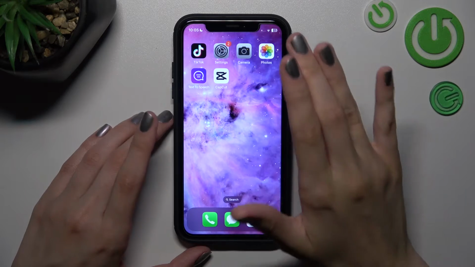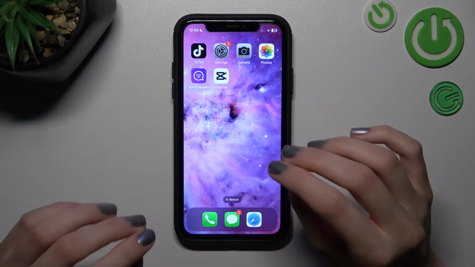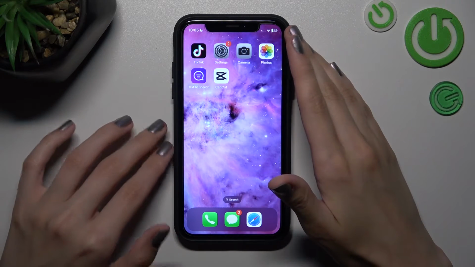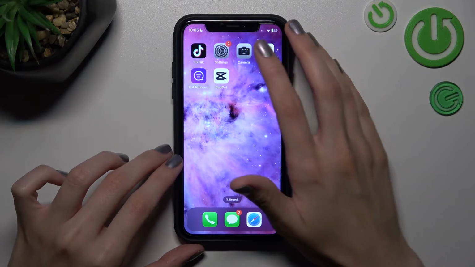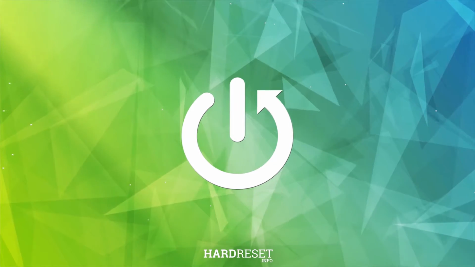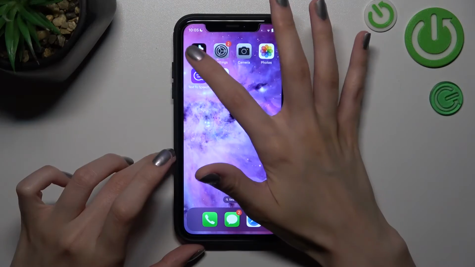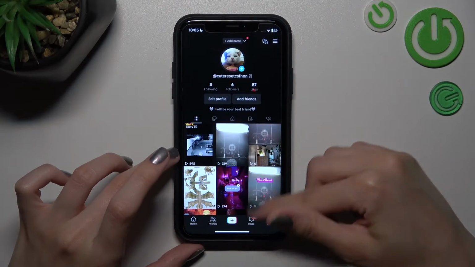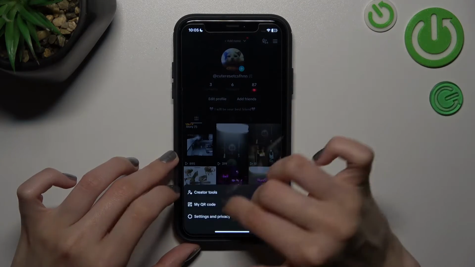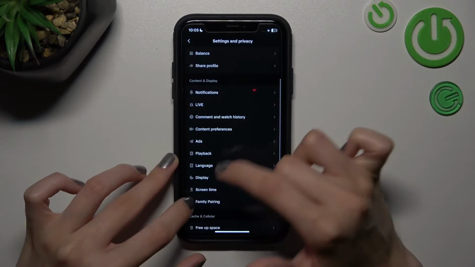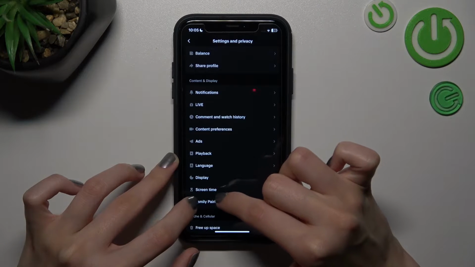Guys, it's a new video about the TikTok application, and right now I will show you how to set daily screen time limits on your TikTok app. So guys, let's open our TikTok. Right now we are on the profile page, but let's click on the three lines icon at the top to go to the settings. Here we have the specific option like screen time.